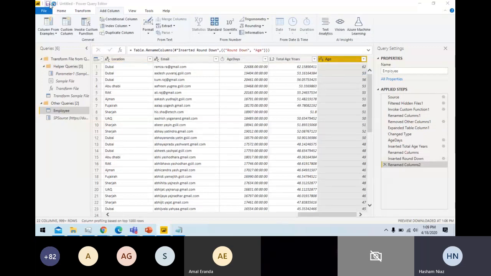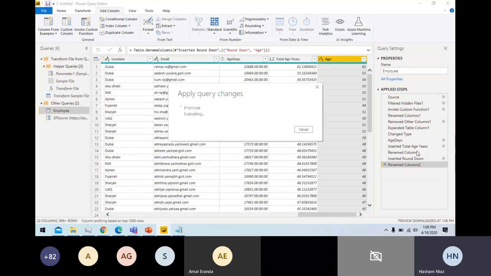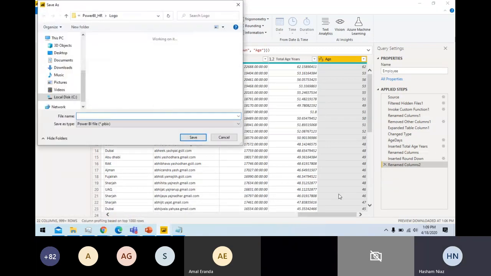So let's save this for now. And this will ask you to apply the changes which you have done here. So I'm going to apply these changes as well. So now I go back here in my data. Now it's asking me to save the file as well.